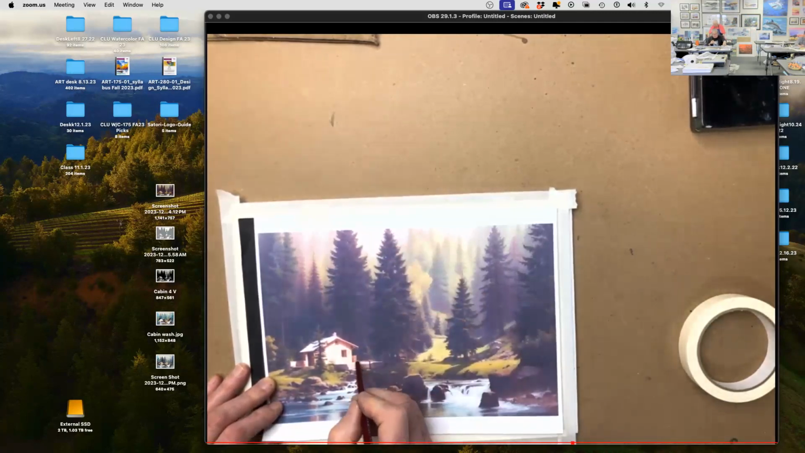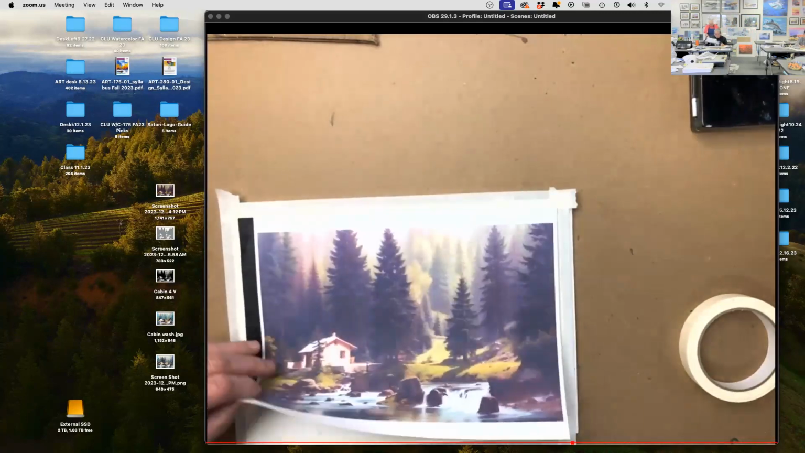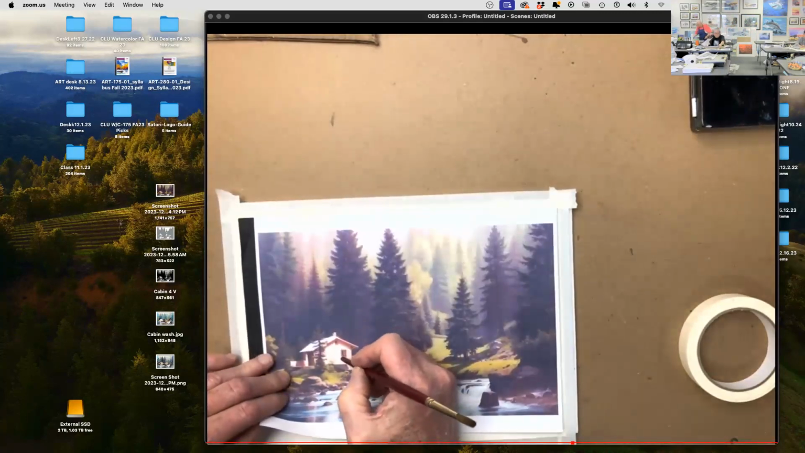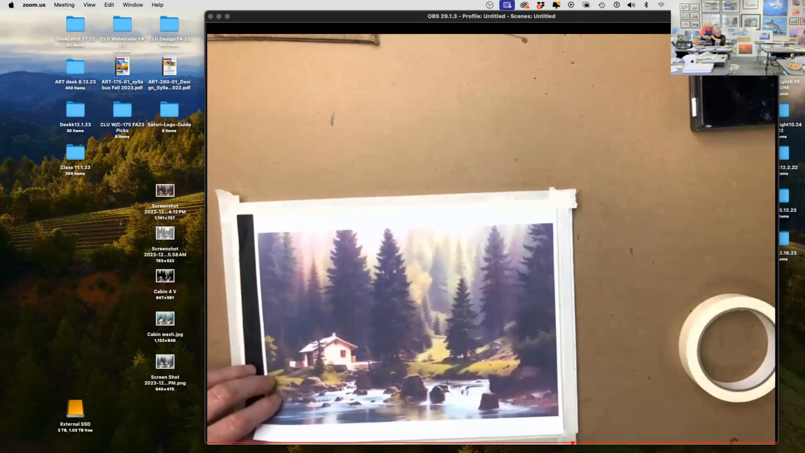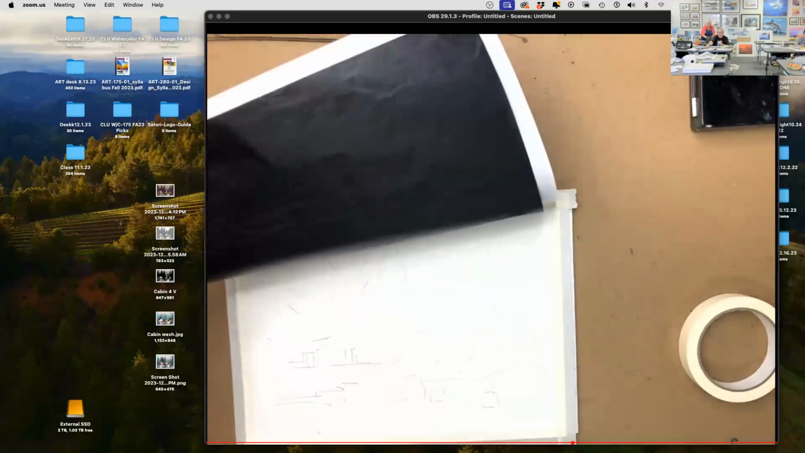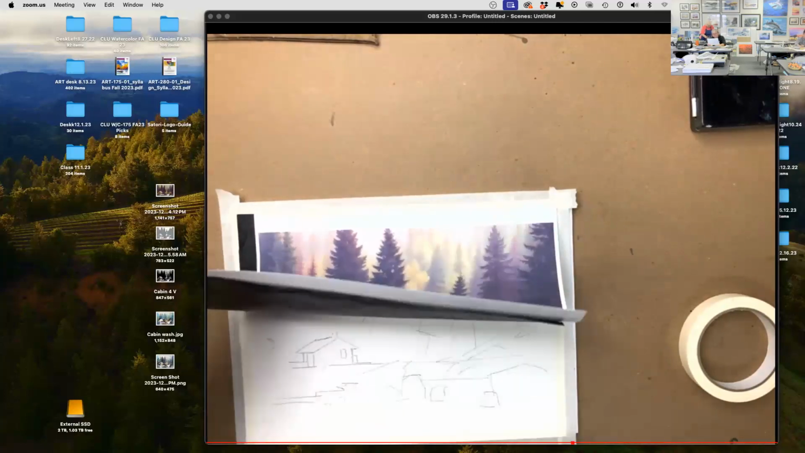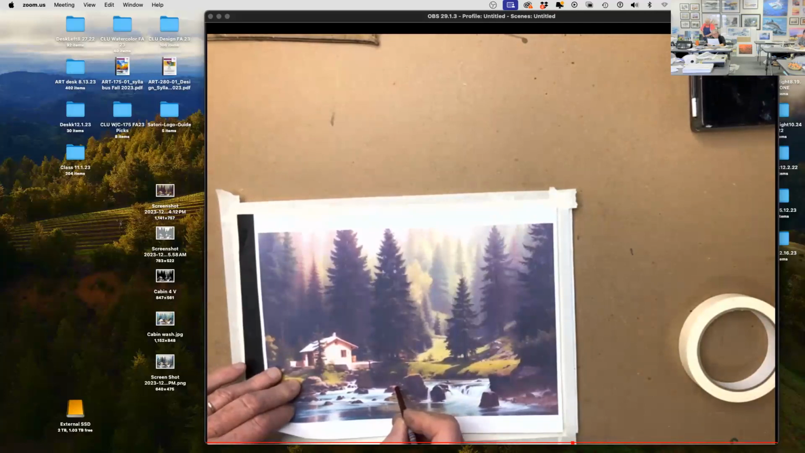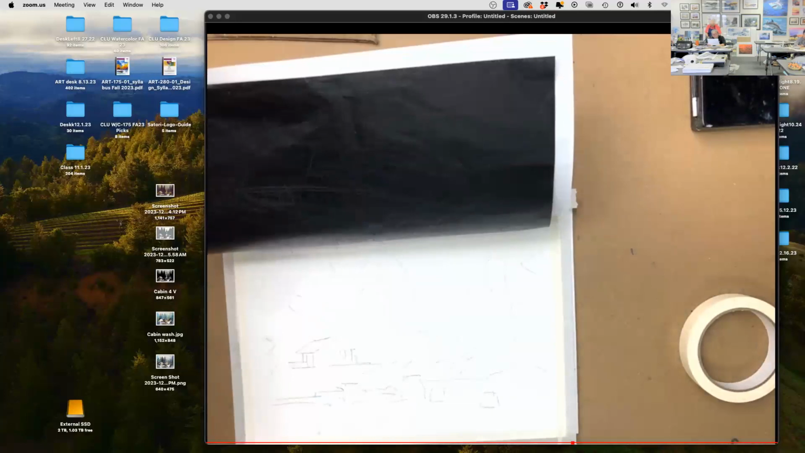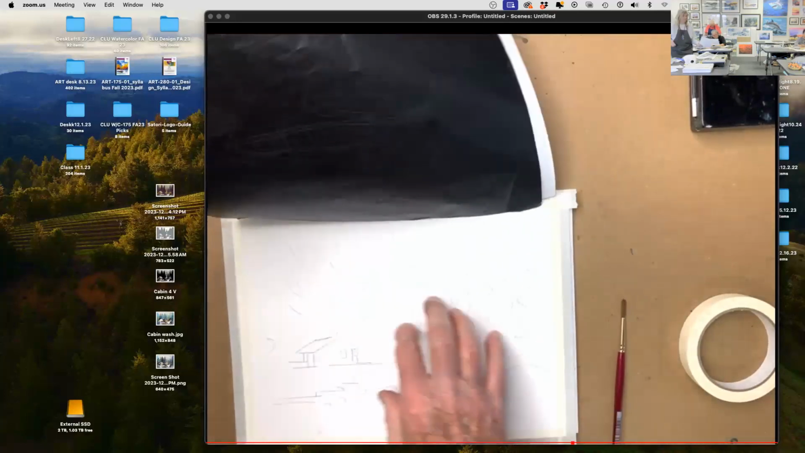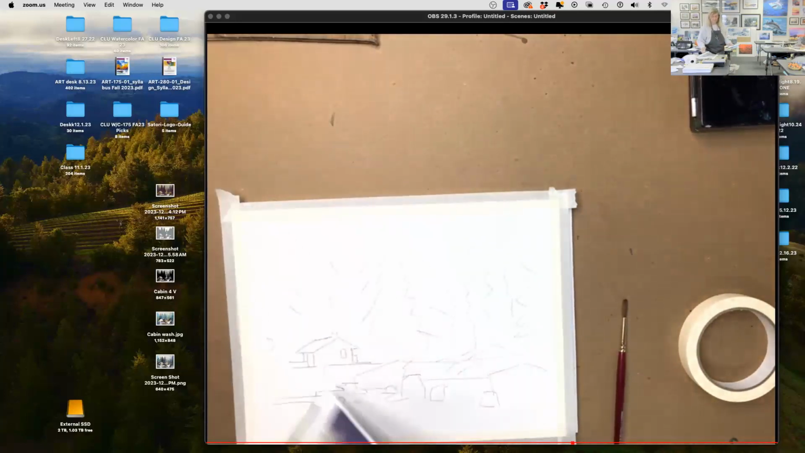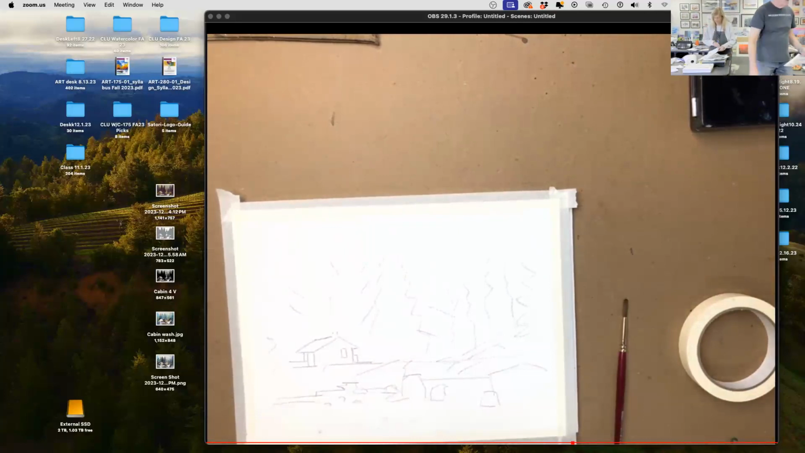Just want to make sure, most of all, that it's in the right spot. So there's my fabulous tracing. And that's really all I need. Cool. That's all I need. I just want to make sure I've got the big shapes done. And I don't need it too dark. Cool.